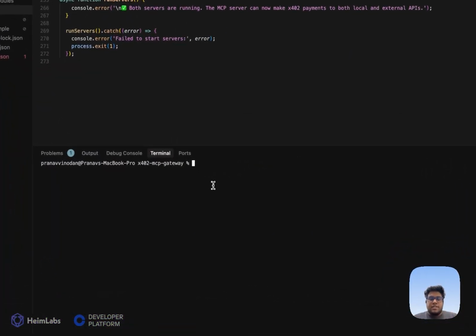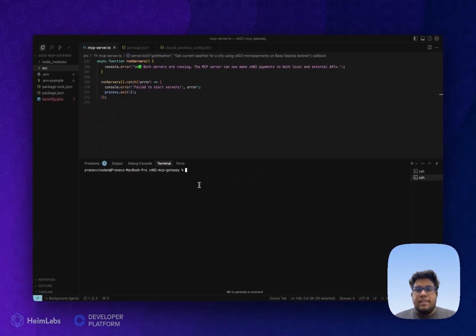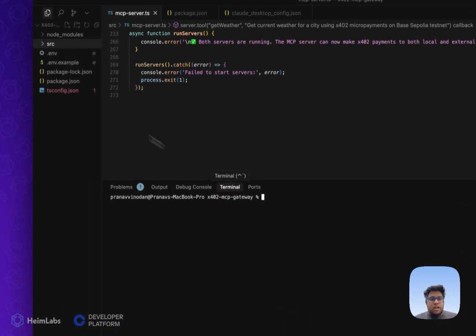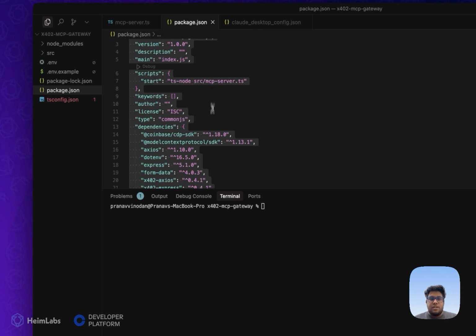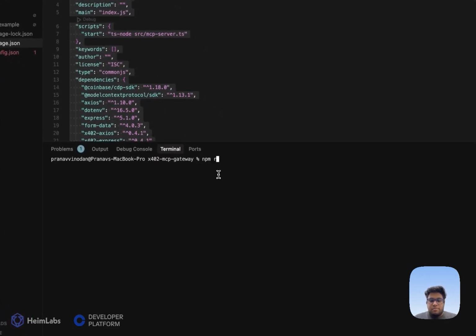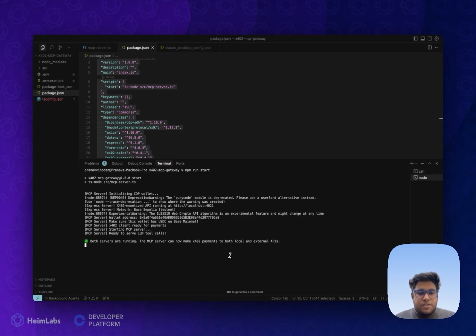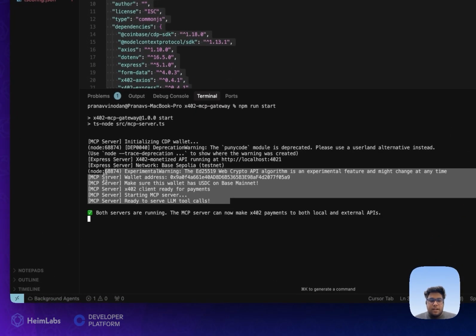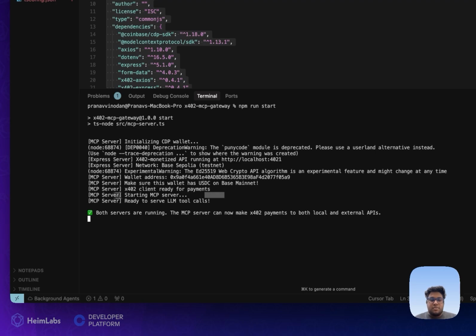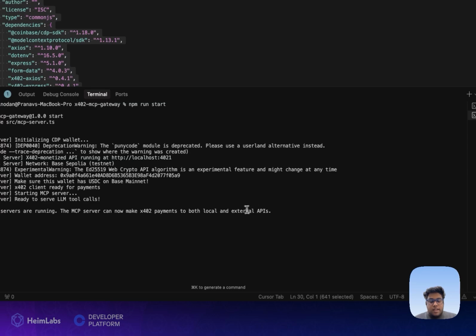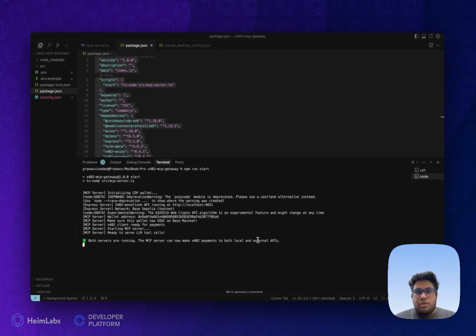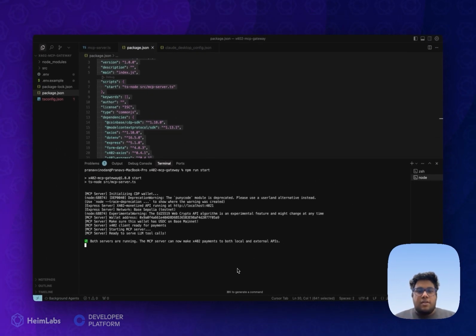Now, first, let's test this server on our normal terminal, and then we'll move on to integrating our MCP server to an actual LLM. I'm just using TS mode over here for the script. So I'll just do npm run start. So yeah, our initialization was successful. As you can see, the CDP client initialization was successful. We were able to set up the X402 client as well, the MCP server as well, and both servers are running. The MCP server can now make X402 payments to both local and external APIs. So now we are successfully able to test and initialize the server.